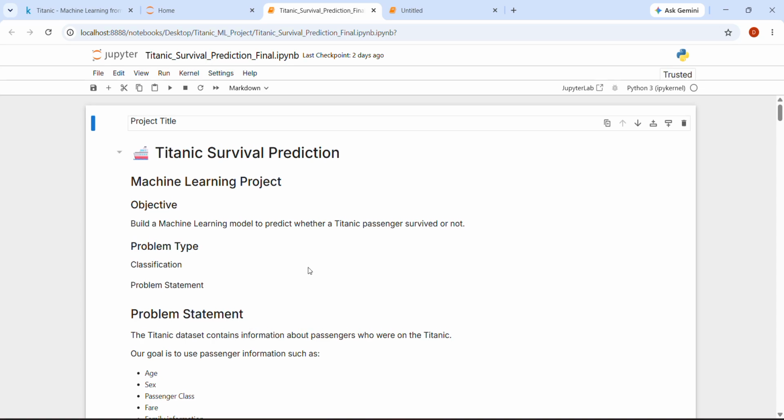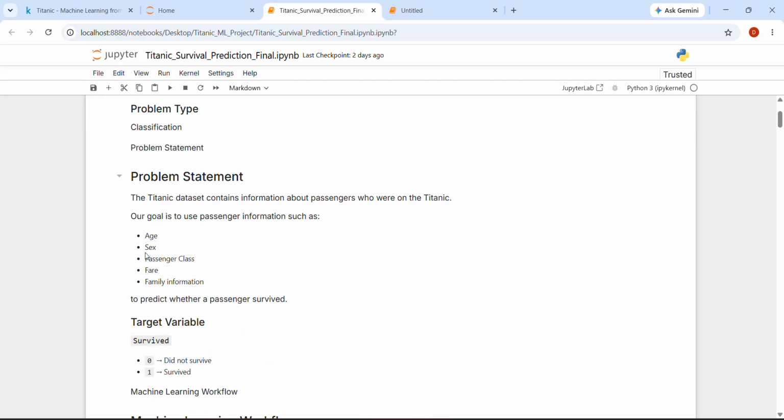Here, what is our problem statement? See, before writing any machine learning code, let's clearly understand the problem. We have the information about the Titanic passengers, right? Such as age, sex, passenger class, fare, and family information. Using these details, we want our machine learning model to predict whether the passenger survived or not. Here our target column is what? Our target column is survived.